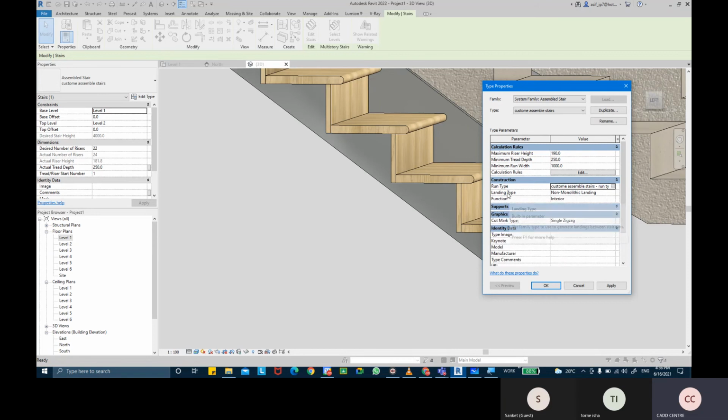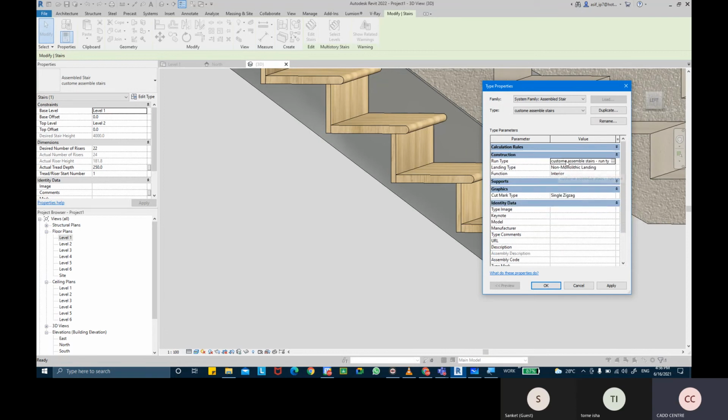Second in the construction is about the landing type basically. But we'll not do the landing type right now because it would be too confusing for you to learn all together at once. So we'll keep it till here today, where we ended up with the run types only. There is more to come. There is even an option for supports, an option for graphics, and again the option for identity data basically.